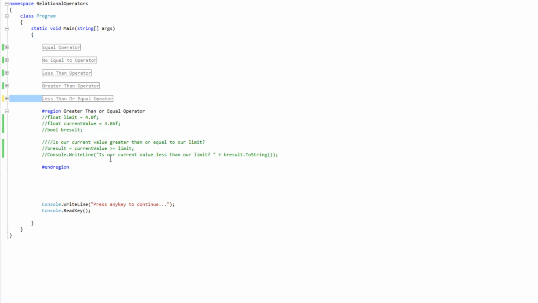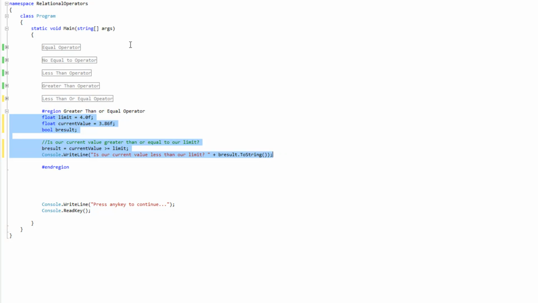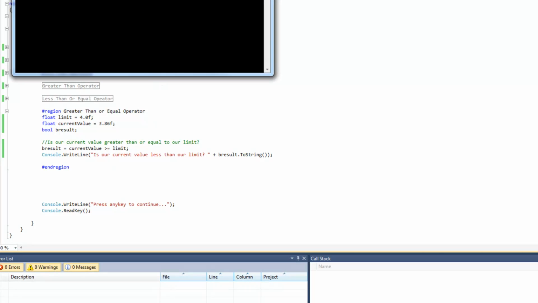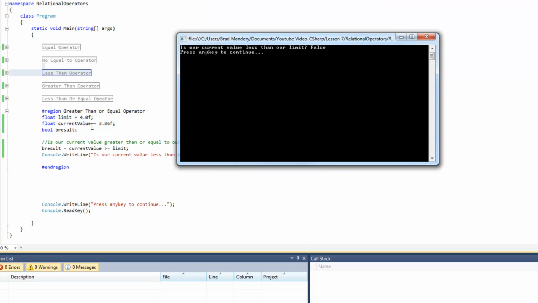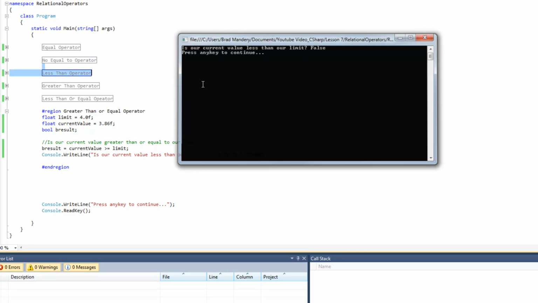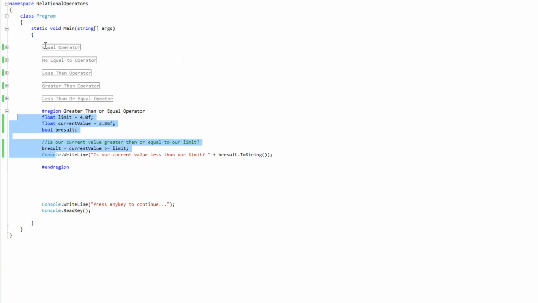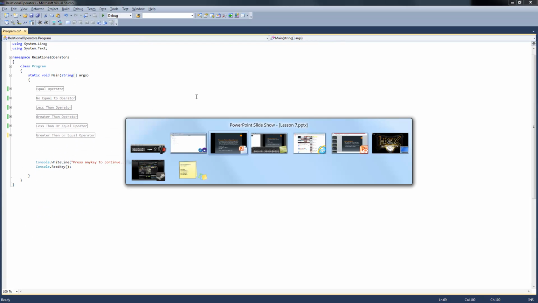Then we have greater than or equal to. It's the reverse. So basically here we're saying, is our current value greater than or equal to our limit? And it is not in this particular case, because 3.86 is less than 4.0. So again, pretty simple. We probably don't need to go into great detailed conversation about that.